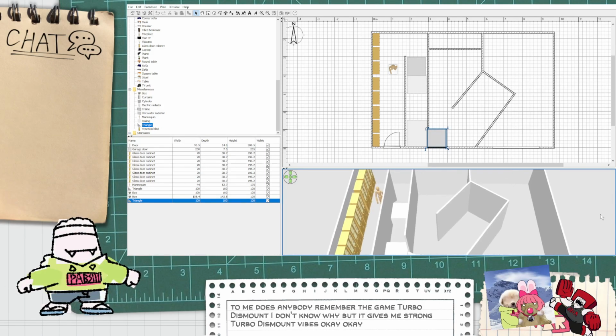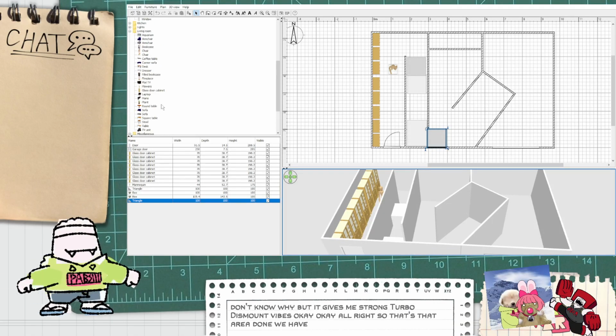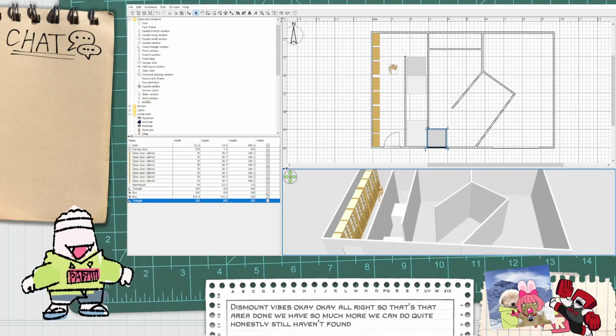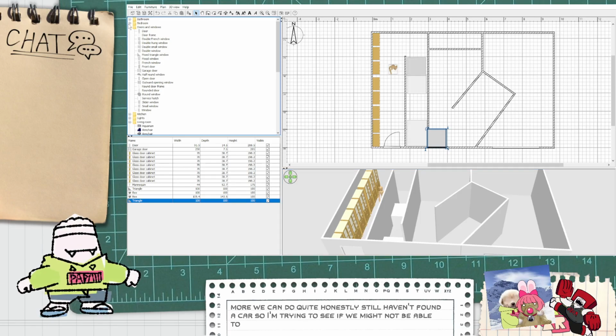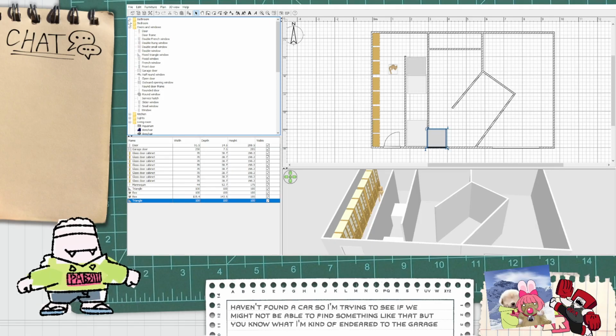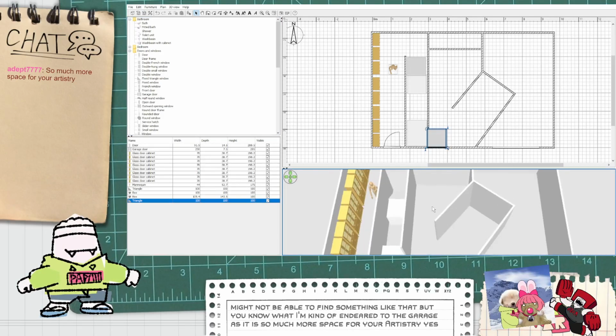Alright, so that's that area done. We have so much more we can do, quite honestly. Still haven't found a car, so I'm trying to see if we might be able to find something like that, but you know what? I'm kind of endeared to the garage as it is. So much more space for your artistry!